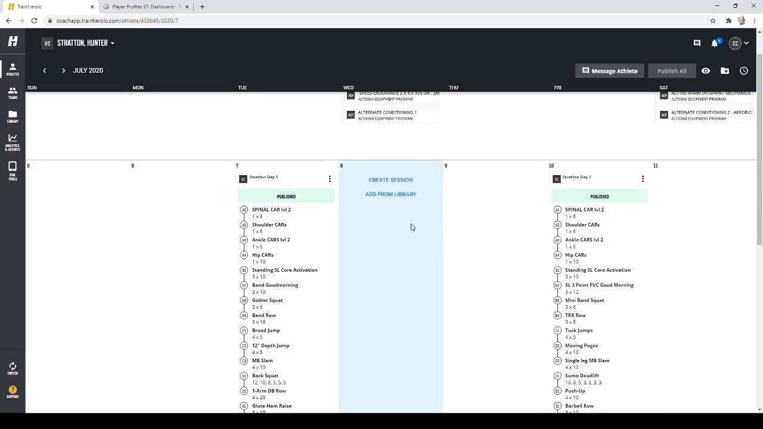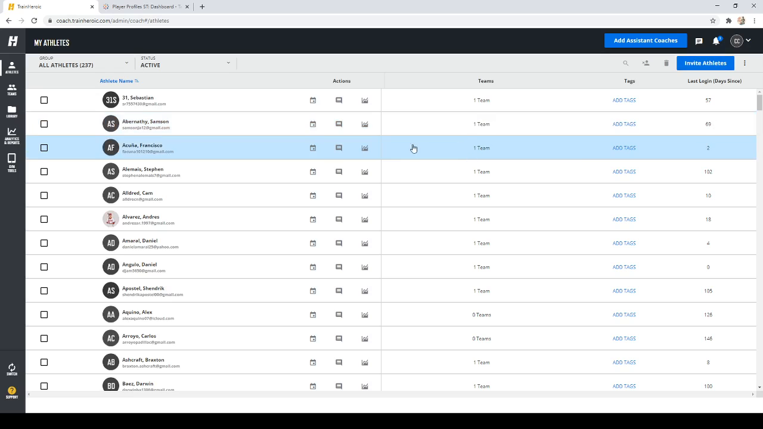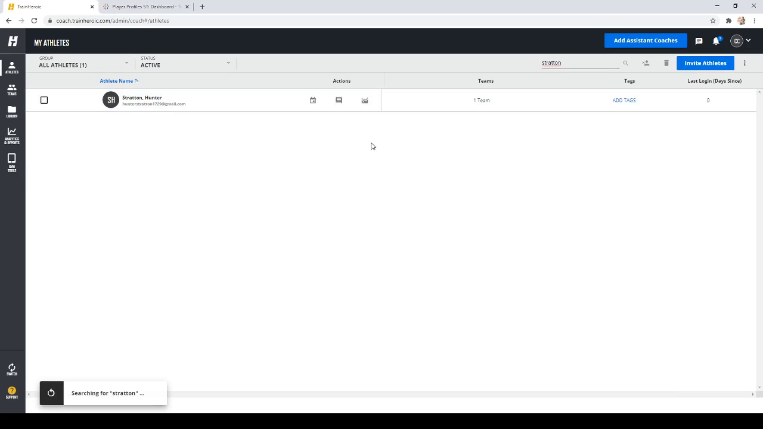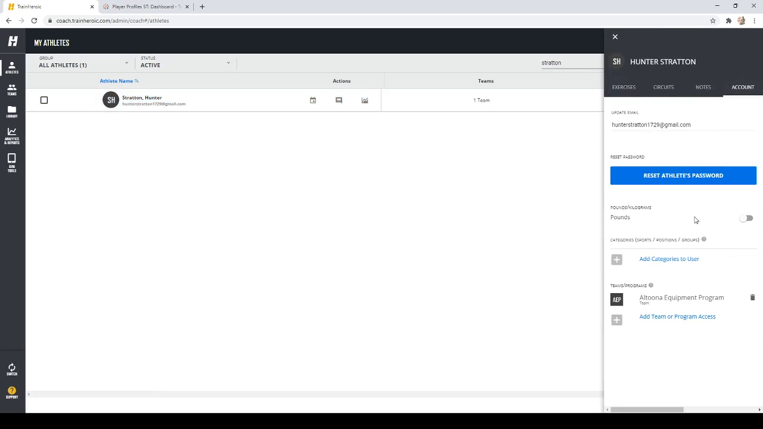The other thing, as you guys start getting players up there, is that you're going to need to take an athlete like Stratton, and I won't move him yet because if he's going to do that workout that's on the session, I don't want to mess him up today. So I am going to click him, go into his account, and take him off this. I'll add him to your MLB team already. And then what I would do is delete the Altoona equipment program. So I delete him off of that, and he would be good to go.